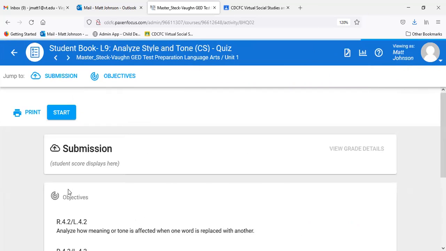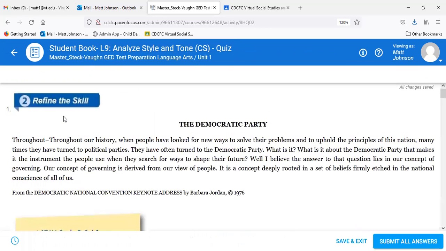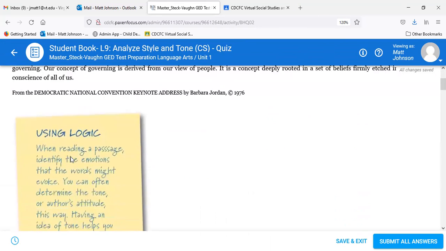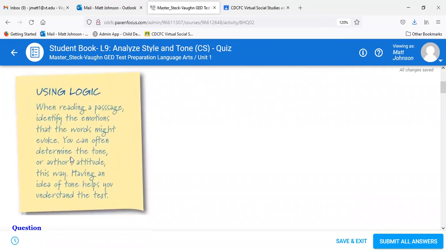So Unit 1, Lesson 9, we should be on the Analyze Style and Tone quiz. Okay, and we'll start this up here. Okay, and starting with that same text again. It says here that when reading a passage, identify the emotions that the words might evoke. You can often determine the tone or author's attitude this way. Having an idea of tone helps you understand the text.